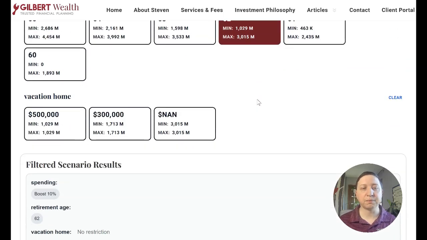Finally, vacation home. So in this scenario, we can choose no vacation home, a vacation home of 300,000, or a vacation home of 500,000. And you can see the different outcomes of those scenarios. With no vacation home, that results in an ending balance of about 3 million. If we decide to purchase a $300,000 vacation home, that results in 1.7 million. Or 500,000, about a million. And you can see the differences there.